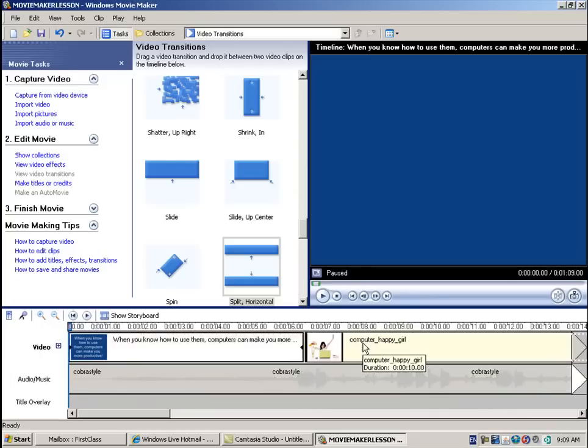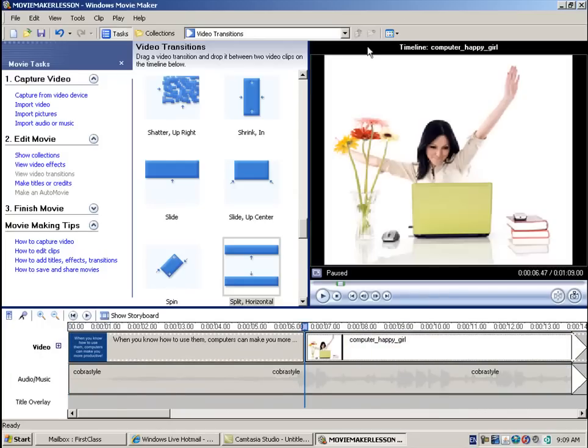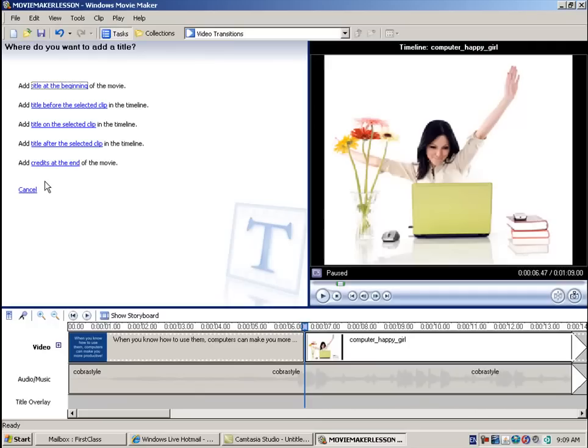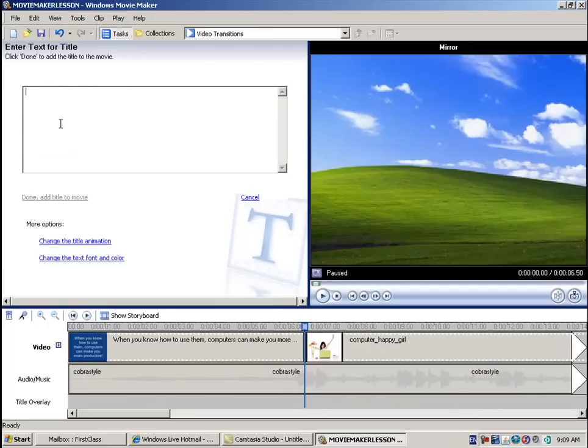Now I'm going to go back. So now I can add titles inside any given slide. Now understand that it's going to go right on top of this picture, so you're going to want to try to set it up so that it doesn't interfere with your picture. So I'm going to go back to Make Titles or Credits. And now, because I have a title before this clip that introduces the movie, I'm not going to choose title before. Instead, let's try this add title on the selected clip.